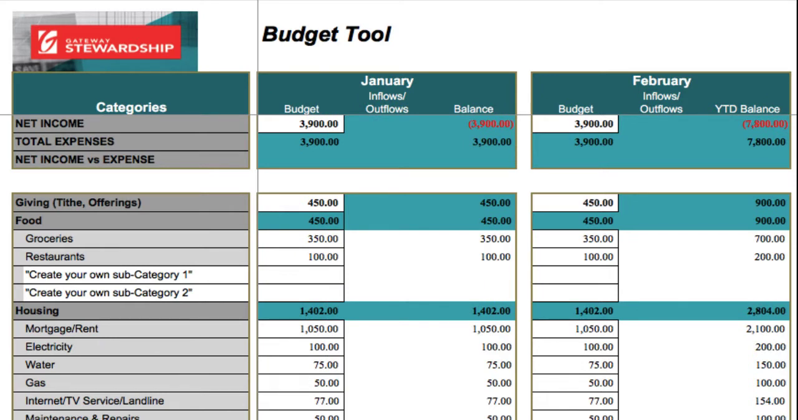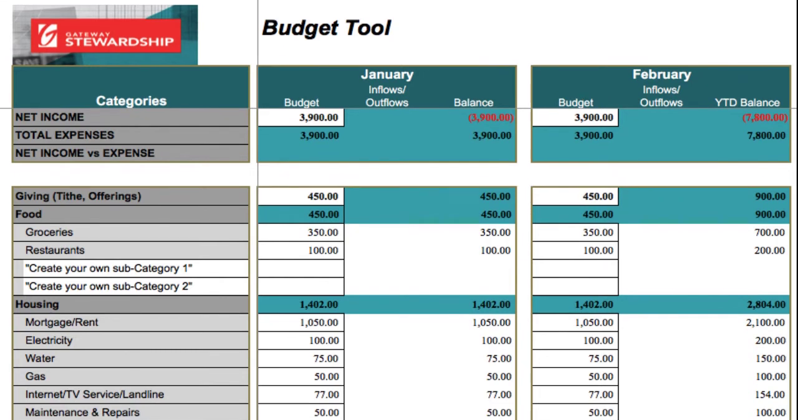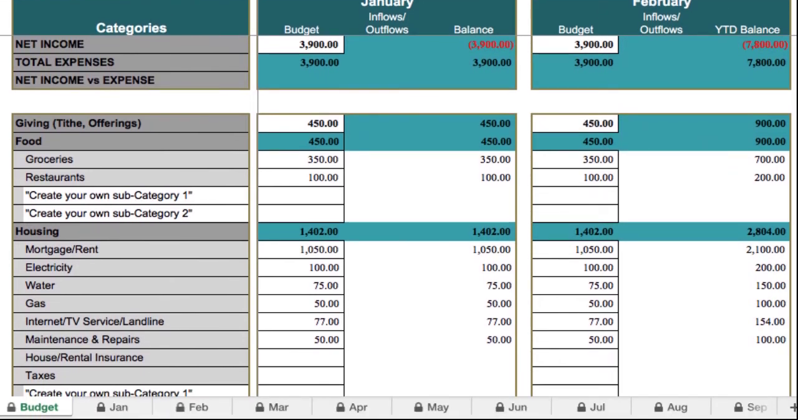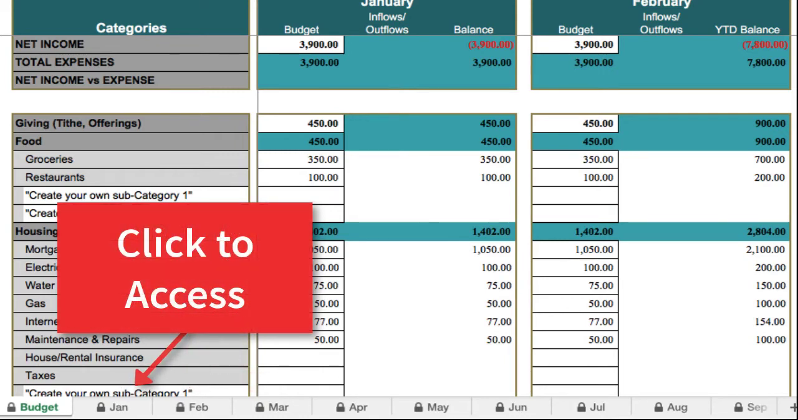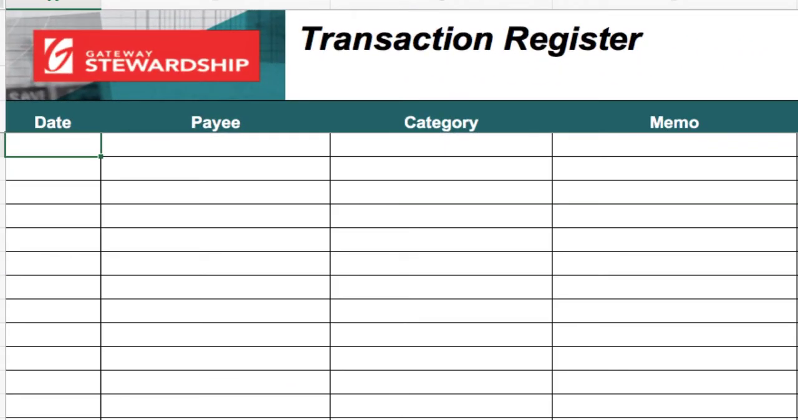I will begin recording all of my income and expenses on the transaction register. At the bottom of the form, I have a specific tab for each month of the year. I will use the January transaction register to post my income and expenses. Start by entering the date. Then the payee, this is where the money was spent.